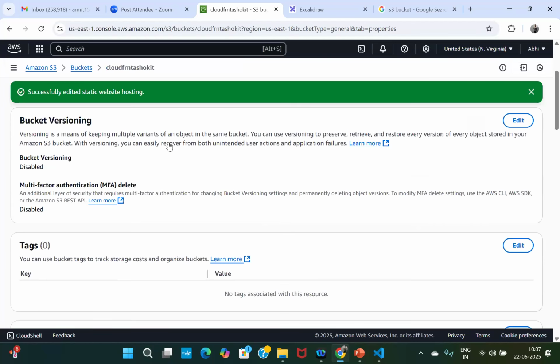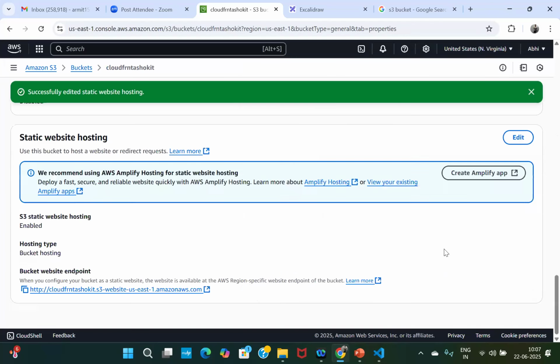Okay. So let us go to properties. We are already here. See, it has given me a URL, an endpoint. An endpoint is what? To connect to something, from one place to another place. If you have an endpoint, you can connect with them. I want to connect with this website. Let us connect here.